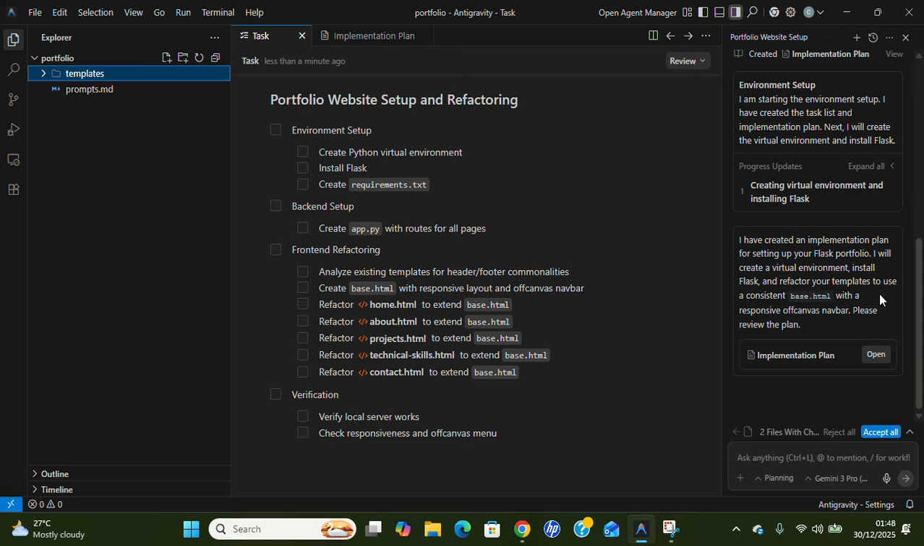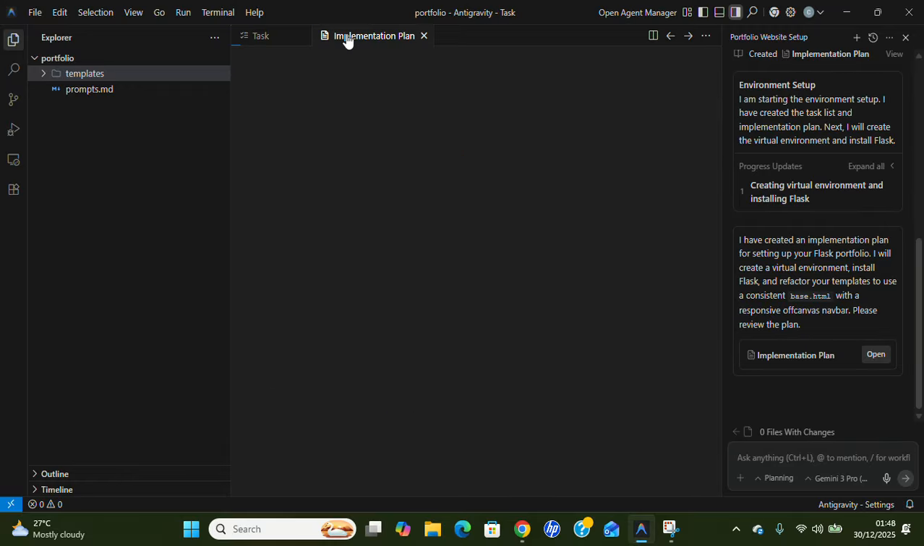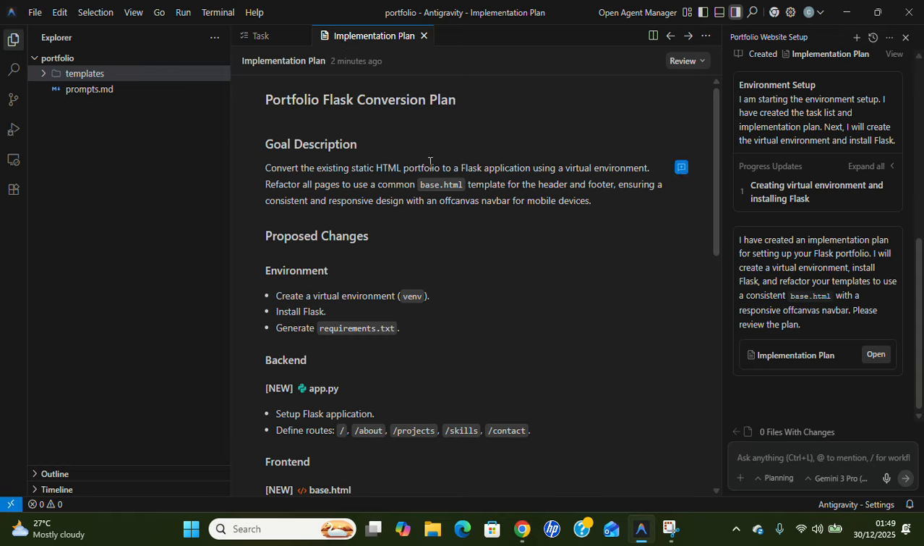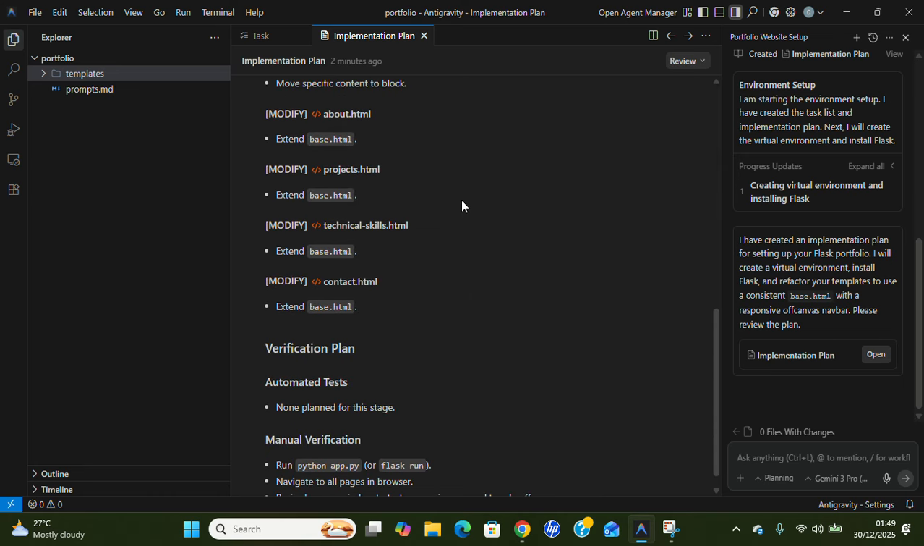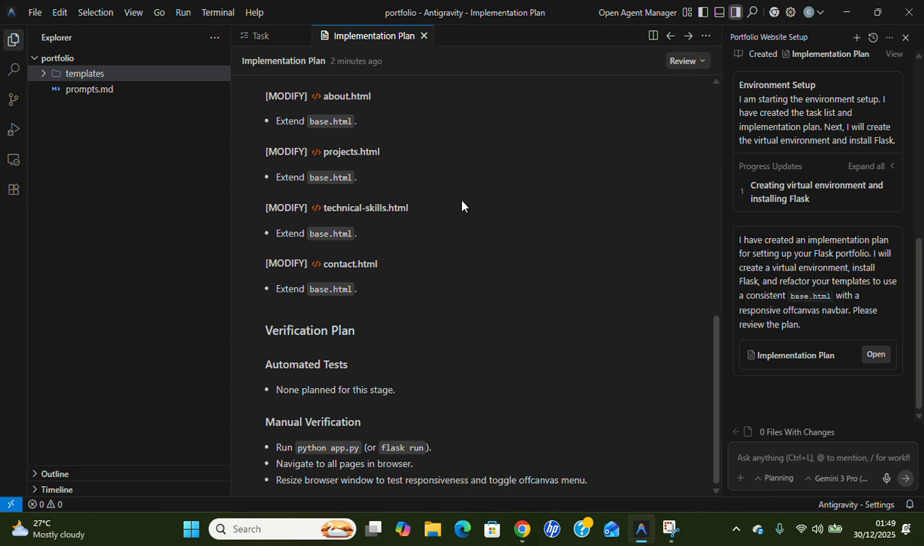So look at it. If you come to this side, you would see I have created an implementation plan and all that, so you can simply just read through this thing and accept all. Now that we have accepted this, it becomes our plan. So this is the implementation plan. It will tell you the goal of the project, what it's going to do, the steps, and all that. So let's tell it to continue with the project.